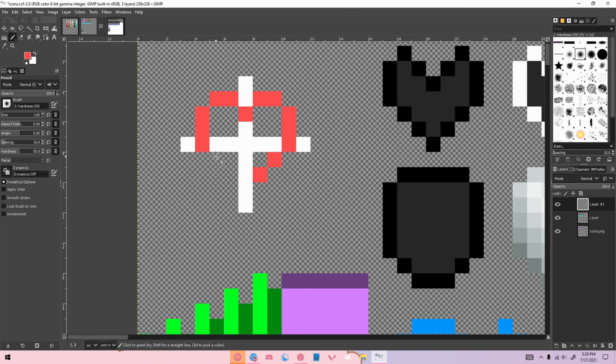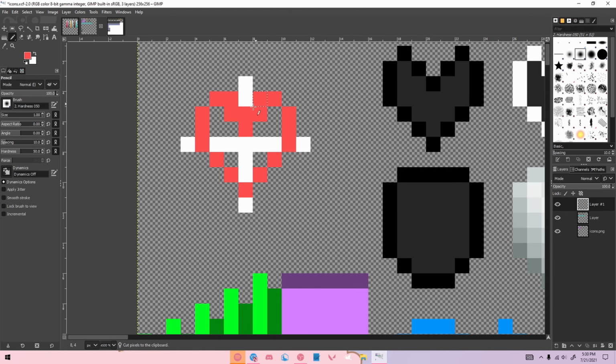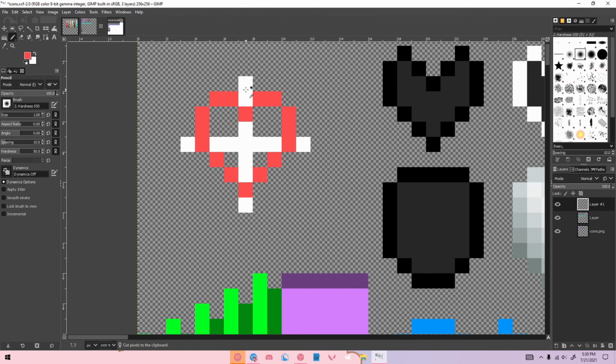So maybe I'll just make mine like this. I usually make hearts. I don't know why. There's a little heart that I always do. I'm gonna make it actually this heart this time though, because I think that looks pretty cute. And then I'm gonna put it in white.